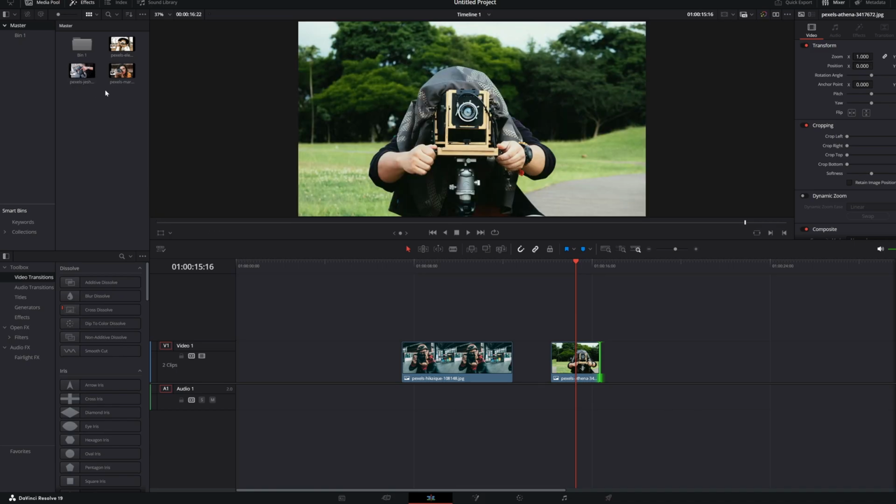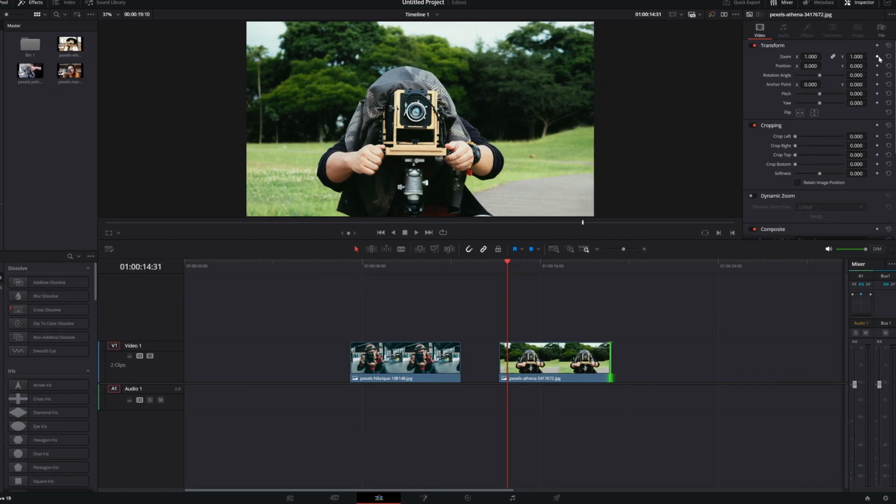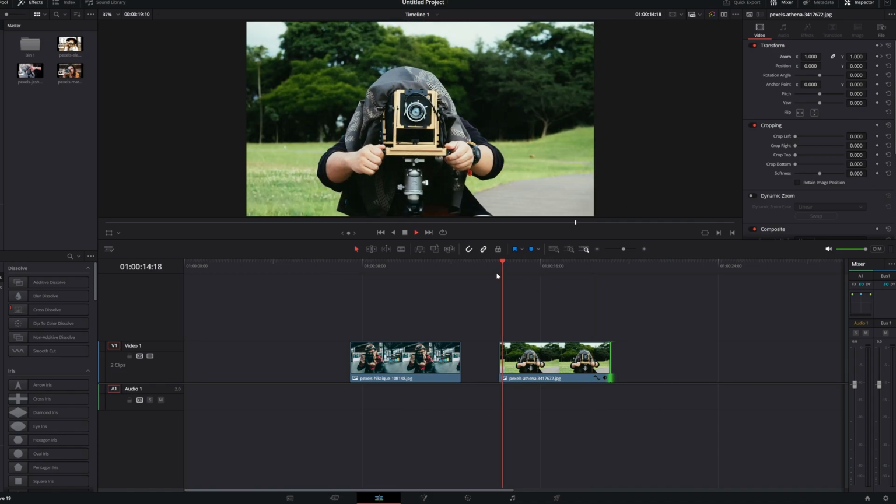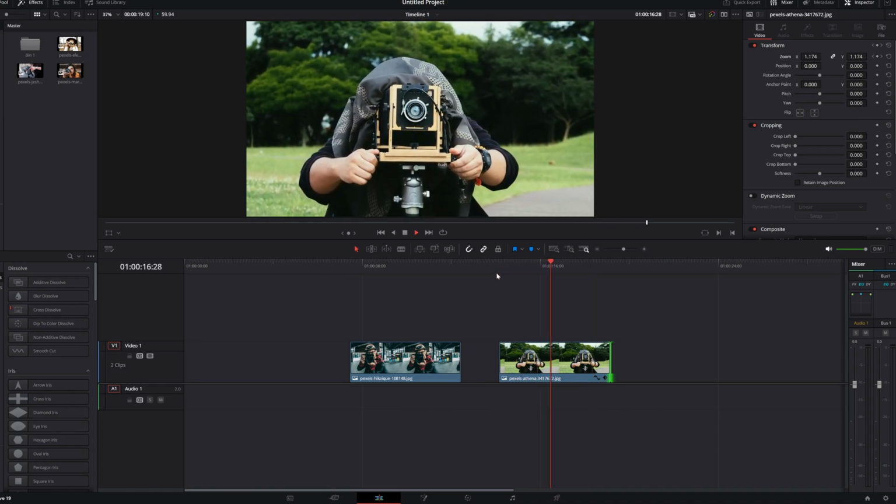of images. And one more thing that beginners overlook. Photos are usually much higher resolution than video. That means you can zoom in or reframe them without losing quality. So if you want to create movement on a still image, you can use the transform controls in the inspector to slowly zoom or pan across the photo. It is a simple way to make images feel more dynamic in your video.